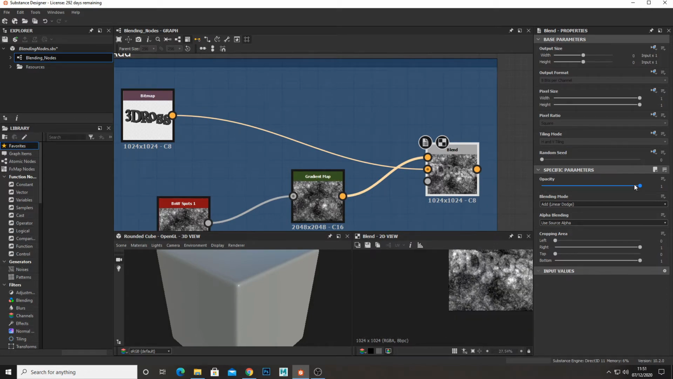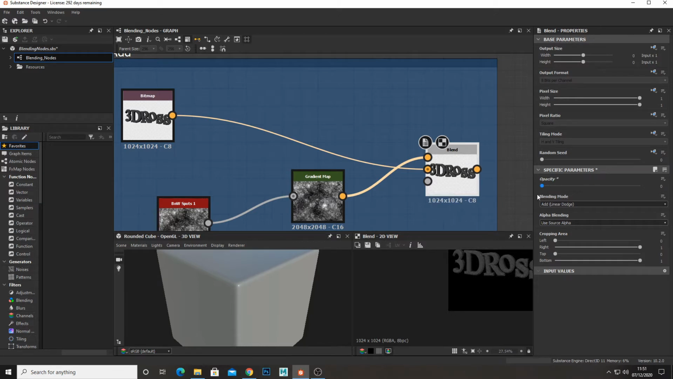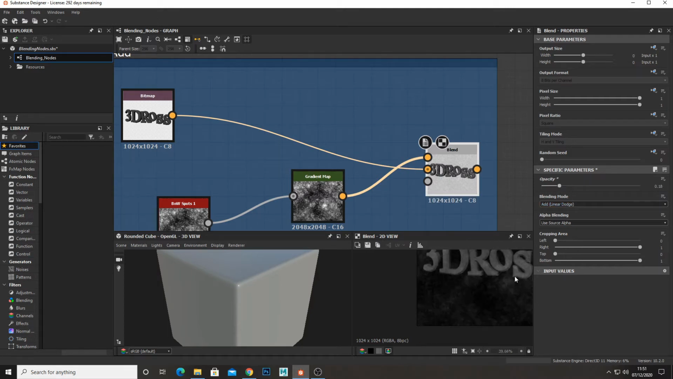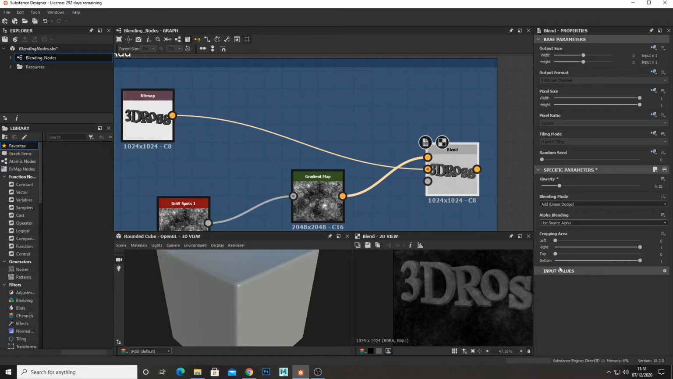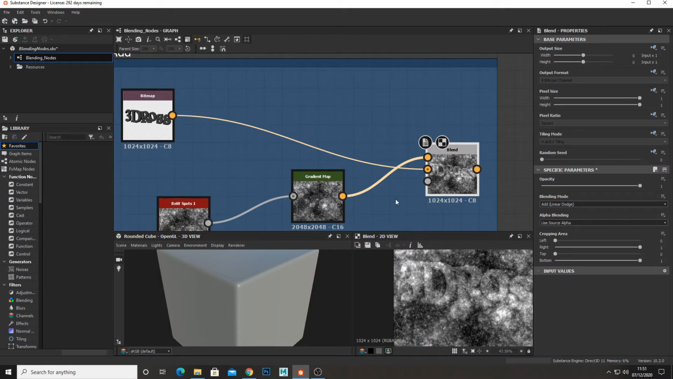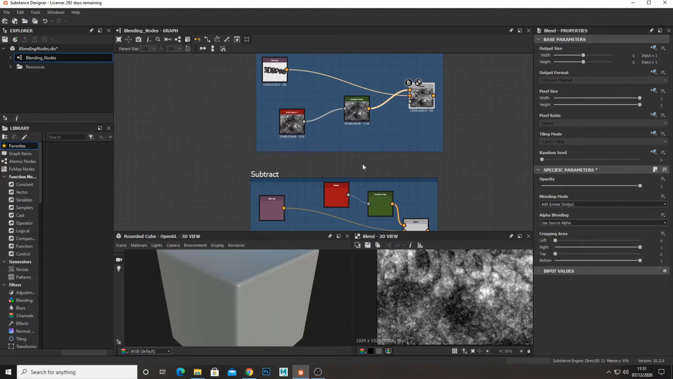And if I reduce the opacity, as you can see this time it's reducing the opacity of the black and white spots because I've got that on the top. And as you reduce it, you can see it's no longer affecting our bitmap and we get the actual image. And this can be really good for blending height.